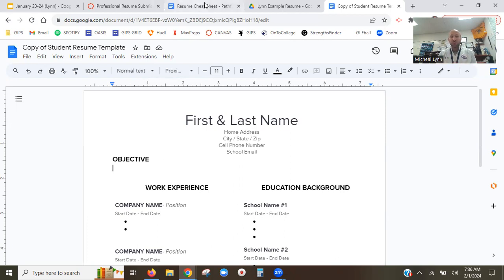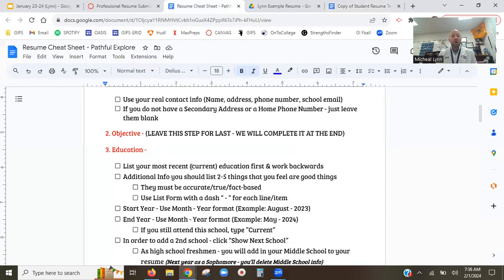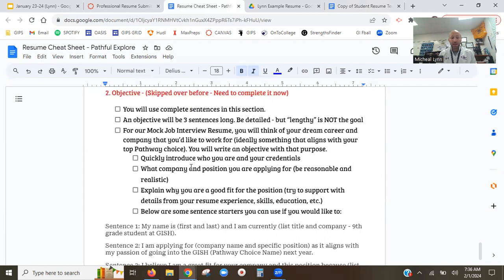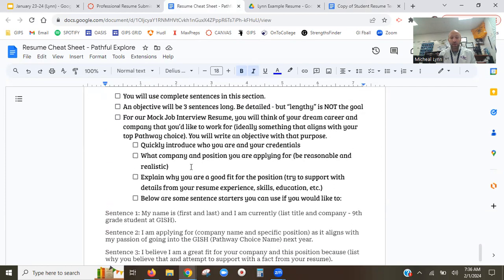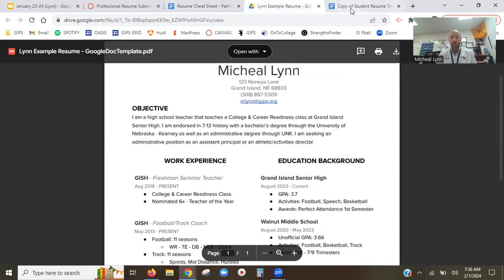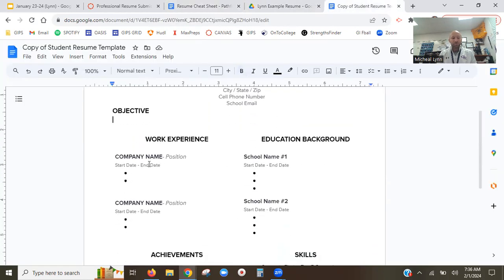If you haven't written an objective or you have questions on how to write an objective, on the checklist, at the very bottom, there's over a half page of information here that will help you write an objective. Plus, you can look at my example objective, okay? So you have the resources to be successful.